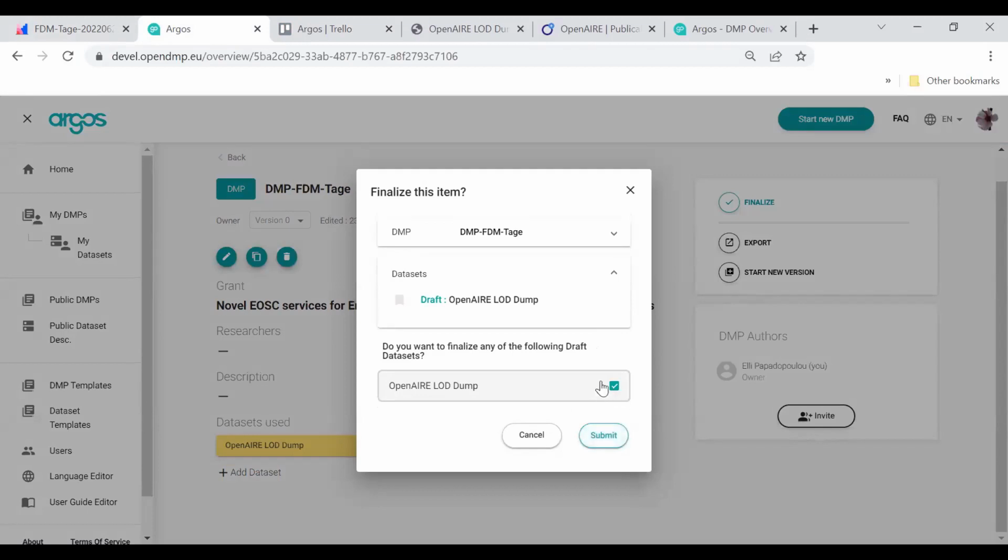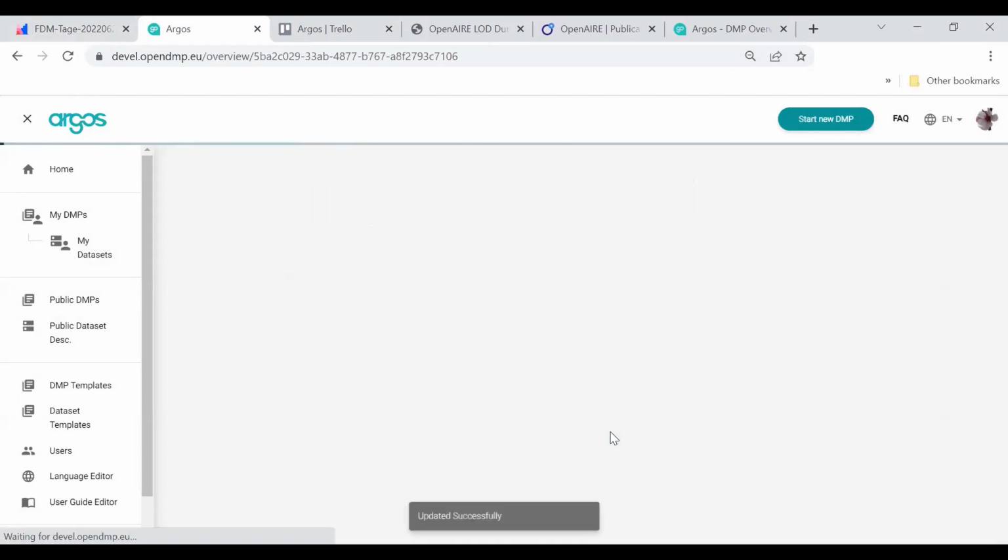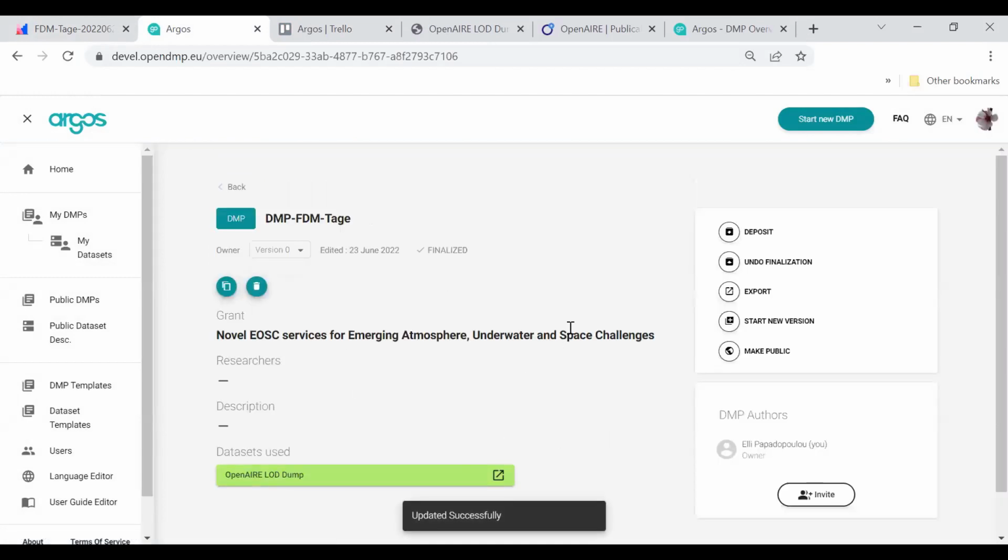If I had more data sets, I could click only the data set that I want to finalize, because some might be restricted and I wouldn't like to push it to Zenodo. So I could unclick it. It was restricted. Submit. And there you have it. Now you see a new feature, deposit. If I want to change something, I could undo the finalization, but once I deposit it, I cannot undo. Once I deposit it, I start with a new version, right? I cannot undo what's published.